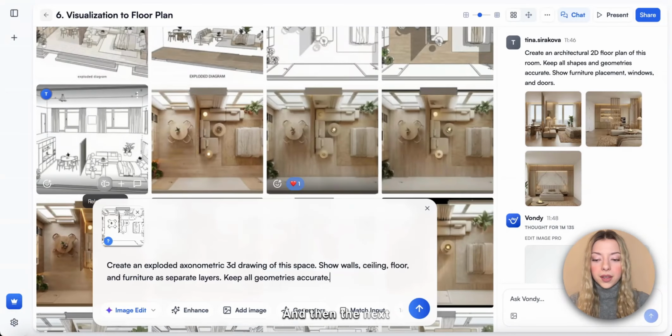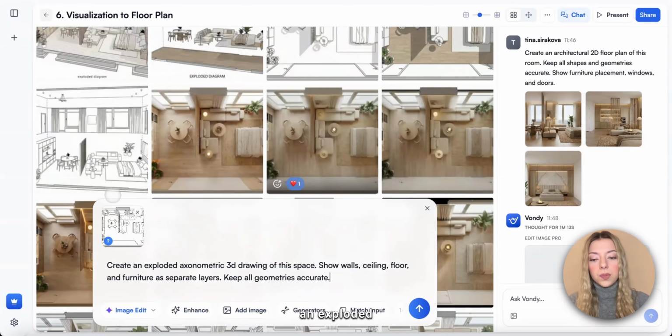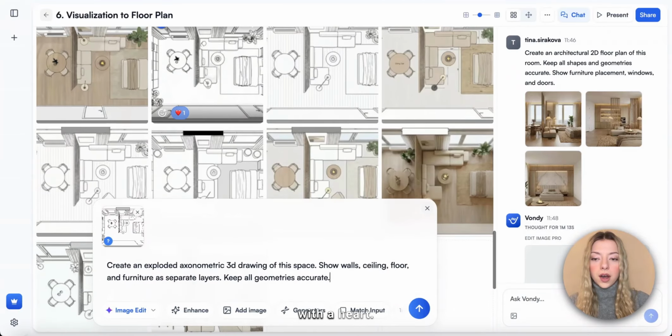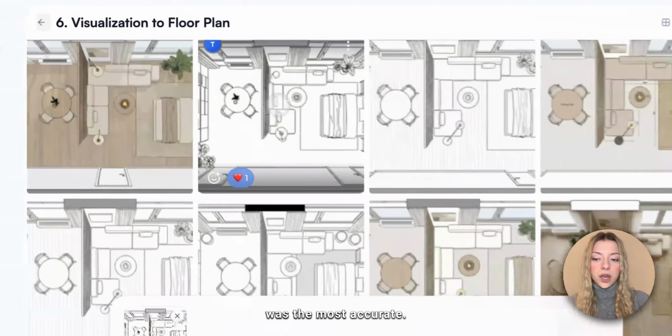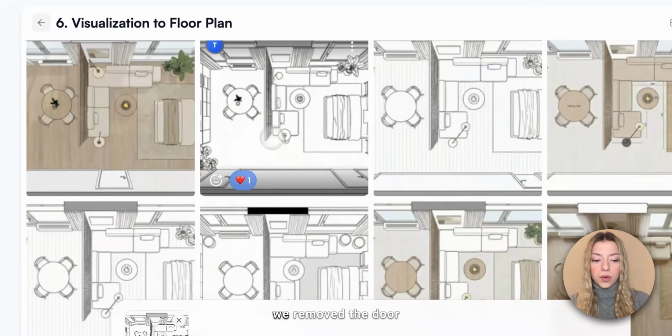And then the next step was creating an exploded axonometric 3D drawing of this space. So again, I uploaded the previously generated floor plan. I had marked it with a heart. This is the one that was the most accurate. It's also the one where we removed the door with the editing tool.